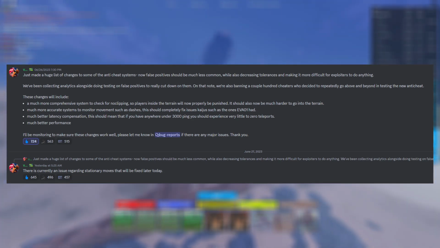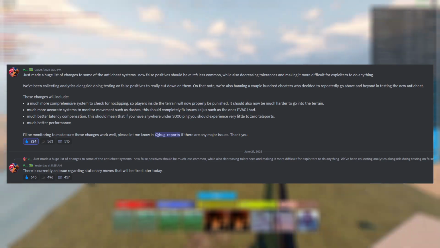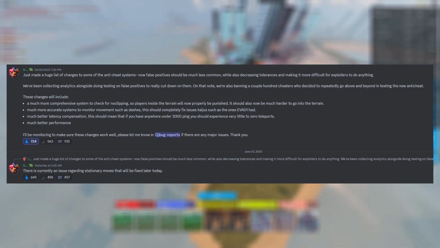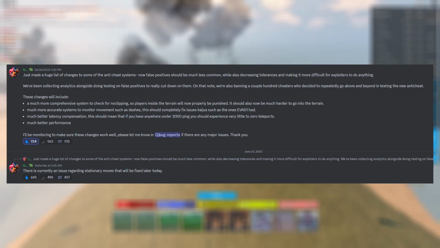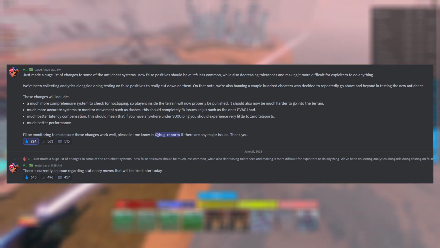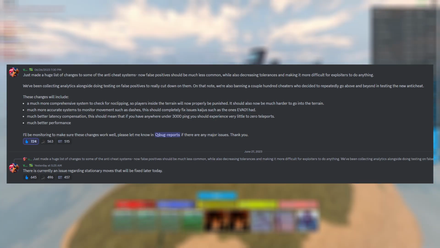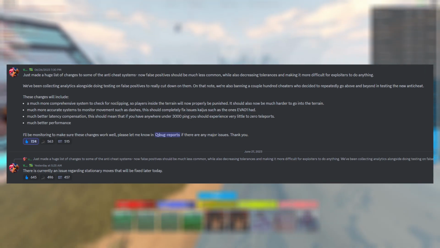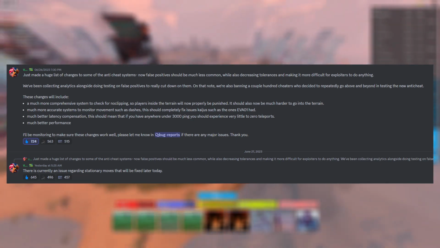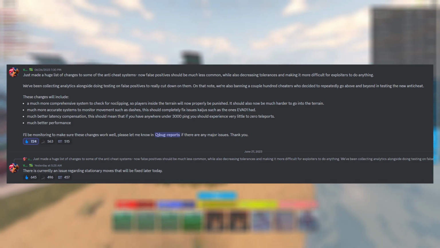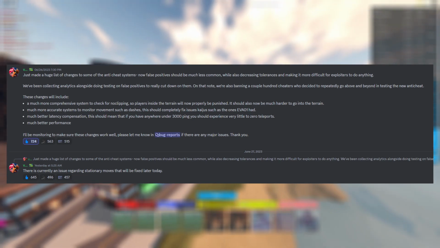On that note, we're also banning a couple of hundred cheaters who decided to repeatedly go above and beyond in testing the new anti-cheat. These changes will include a much more comprehensive system to check for no clipping, so players inside the terrain will now be properly punished. It should also now be harder to go into the terrain, and much more accurate systems to monitor movement such as dashes. This should completely fix issues to Kaiju such as ones EVA-01 had.